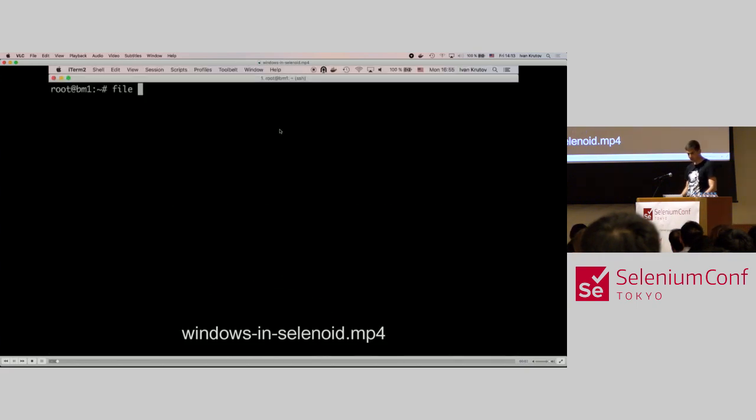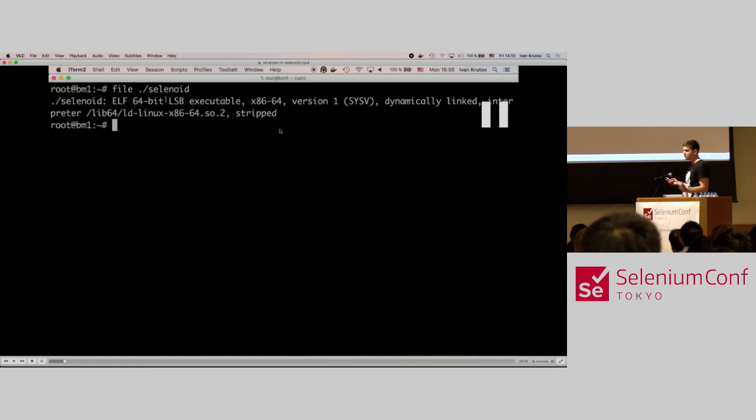So first of all, I'm showing here how to start Selenoid as a binary. As I said, Selenoid is not a Java application. It doesn't require any external dependencies, just a binary. You can either compile it yourself from the sources, it's open source, or you can download an already compiled binary from the GitHub releases page. So that's just a Linux executable.